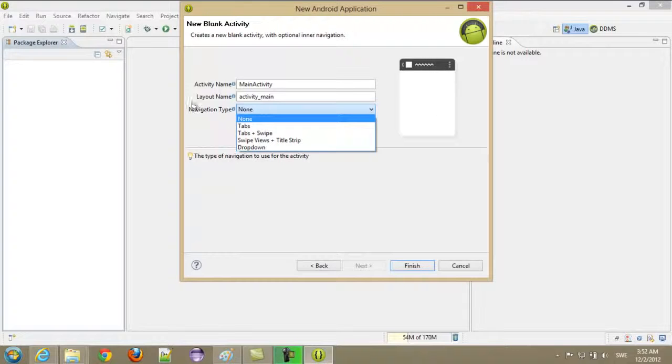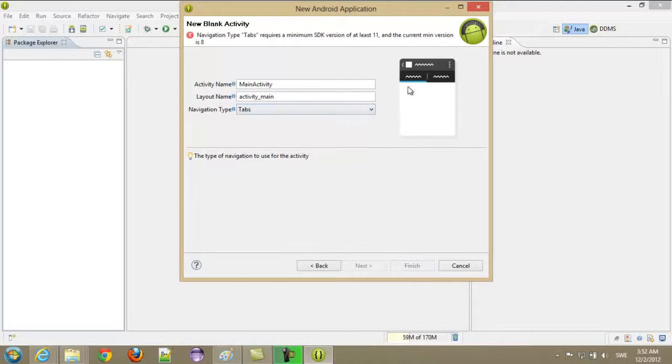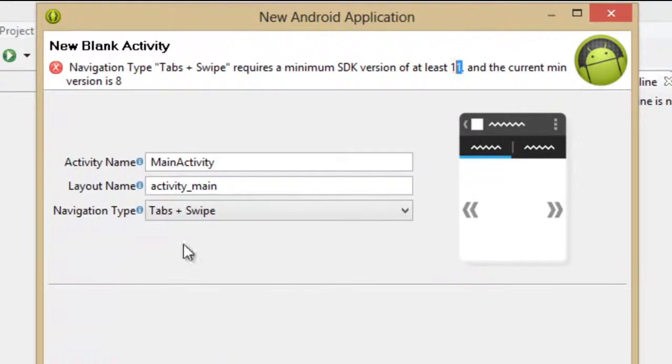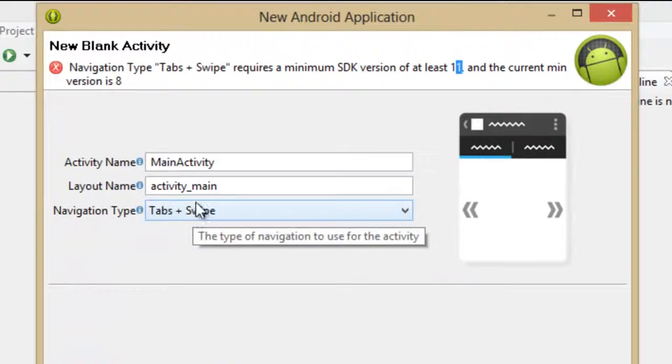Navigation type, you can select the type of navigation you want in your action bar here and in your activity. So there's tabs and swipe. If you want one of those applications where you can swipe left to right, swipe with tile strips, and drop down from the action bar. Now you can see as soon as you select one of these, you get an error here, because we are supporting 2.2, and this tabs and swipe doesn't work on 2.2.